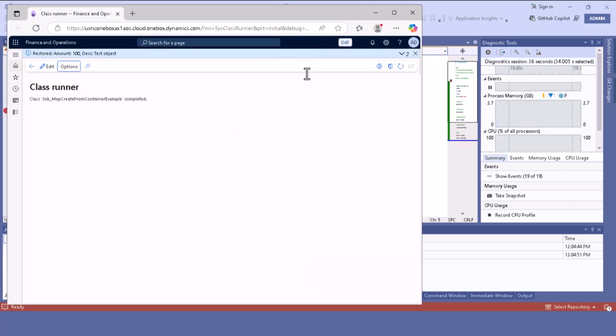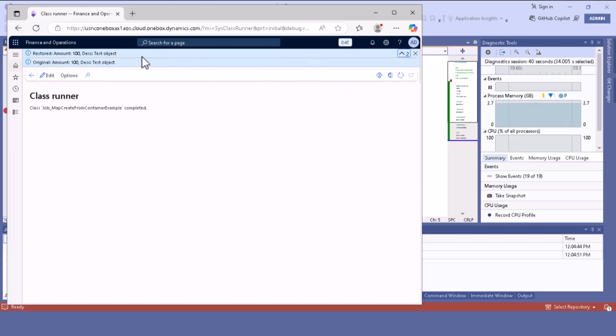If you continue it, you can see both values in the front end as well.